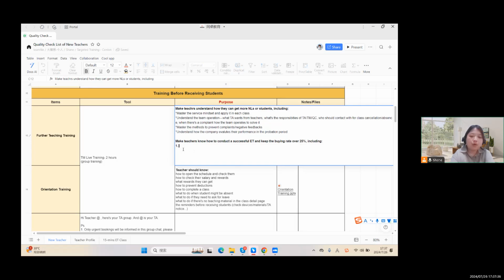First, they need to know how TA sell after each ET. And then they would understand what TA expect from the teacher, from the ETs, especially for the ETs. And the second is the main parts of a successful ET, or negative comment free ET.